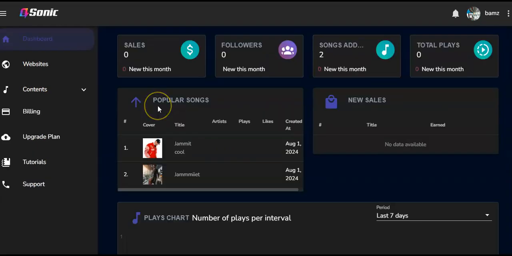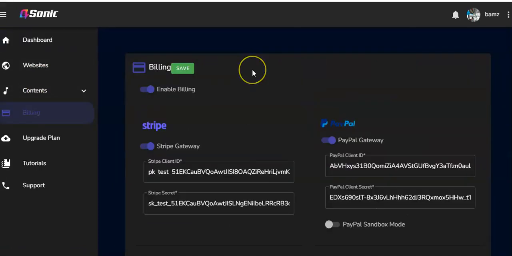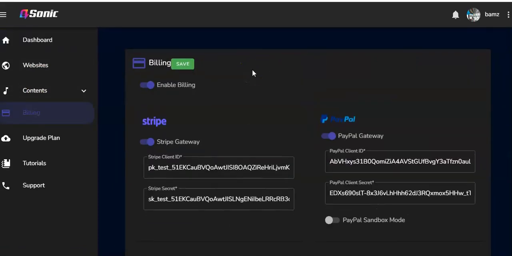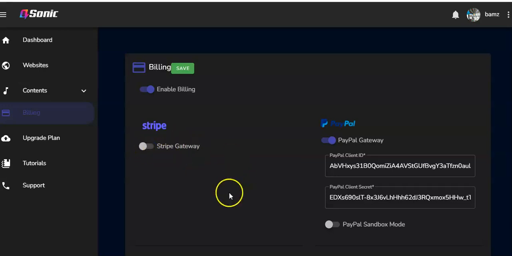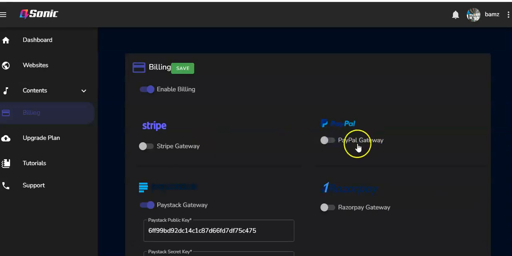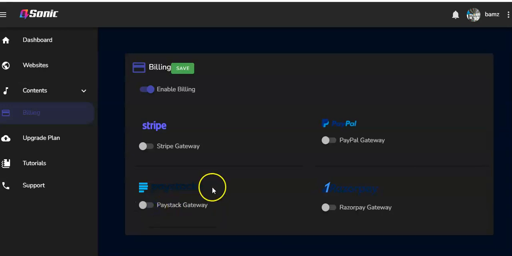That's it. So now, in order for you to set up your billing, you have to come to the sidebar here and click on billing, and you'll be taken to this interface, the billing interface right here. Make sure that your billing is enabled, and if you are using Stripe, you have to toggle on this to enable it. And if you close it, everything will go. And if you're not using PayPal, you click on it, and everything will go again. You also have Paystack. Toggle on it and it will go.